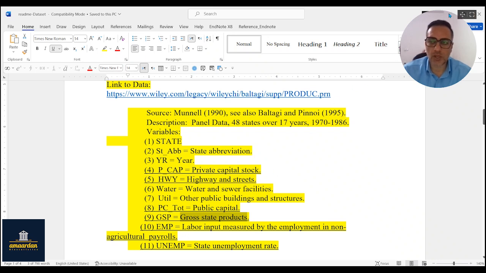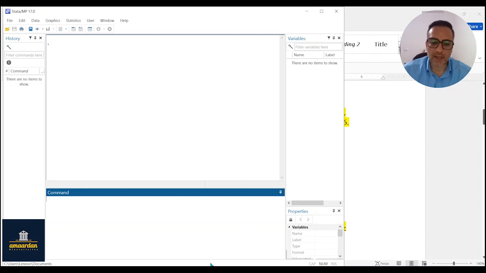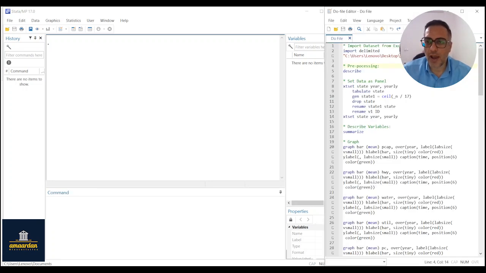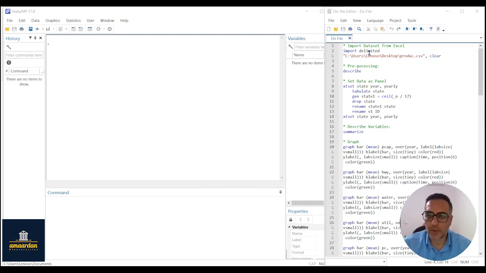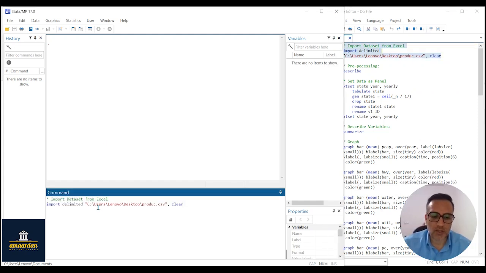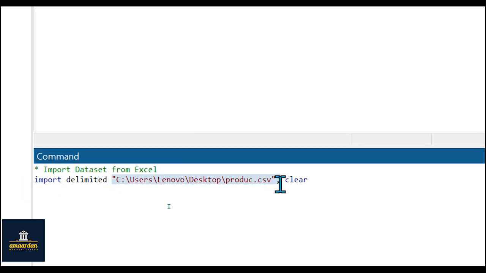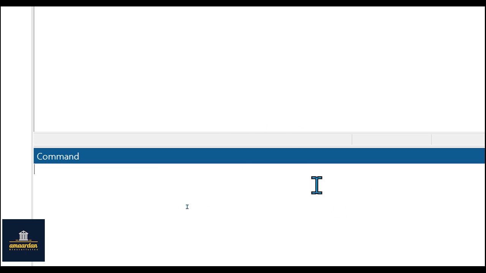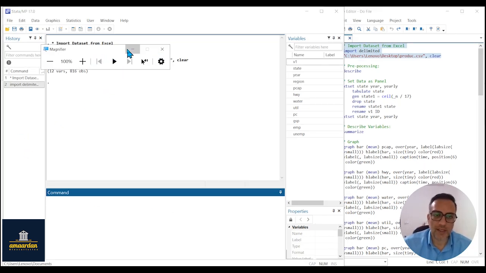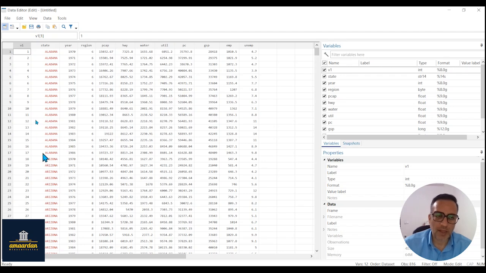Now, if I want to go and review the data sets, I need to go to my do file and copy this code and paste here. In this code, I write import delimited, the path where your data is saved, and finally clear. And if I click enter, we see that our data set is here. This is my data set with state as panel ID, year as time series, and some other variables, and also the dependent variable.